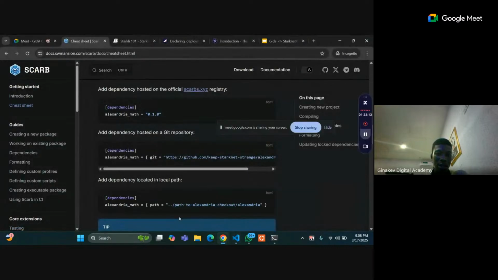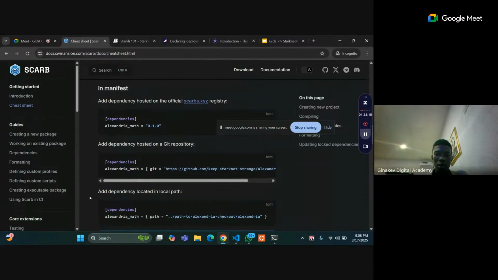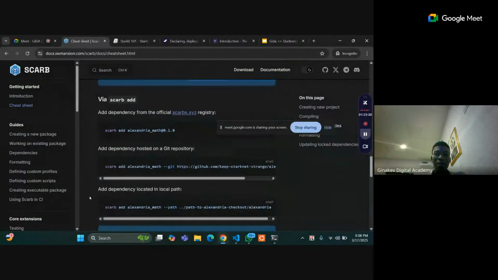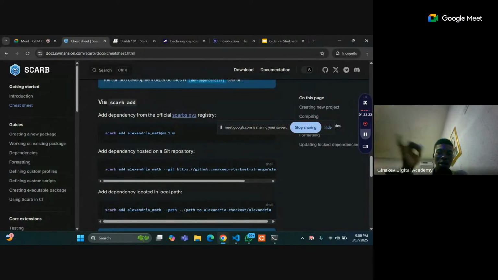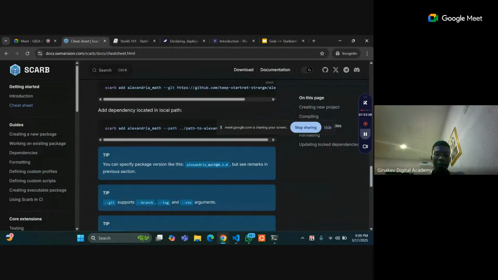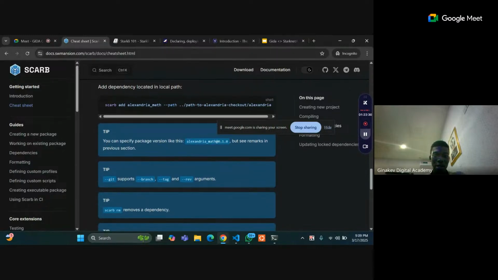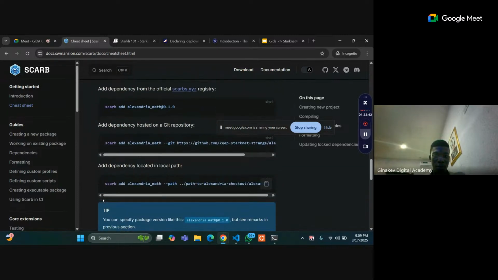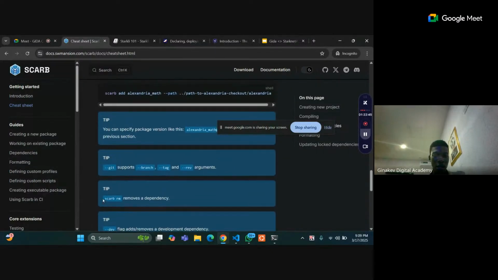So using scap add, the way to do this is you write scap add, put your dependency and put the version. If it's a dev dependency, you use the flag dev to add it. That's what it says over here. When you use the flag dev, it's going to add or remove a dev dependency. Scap remove removes a dependency.